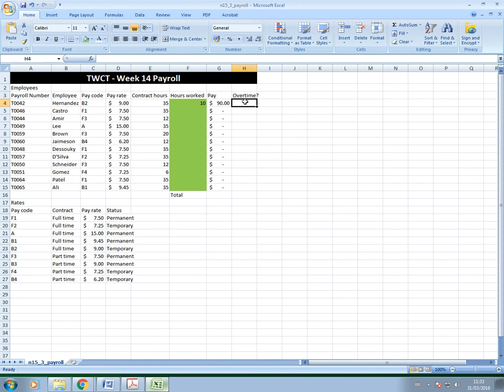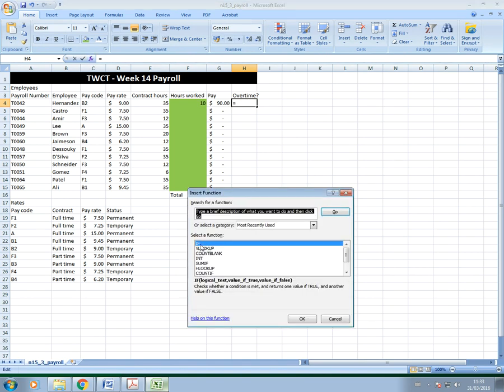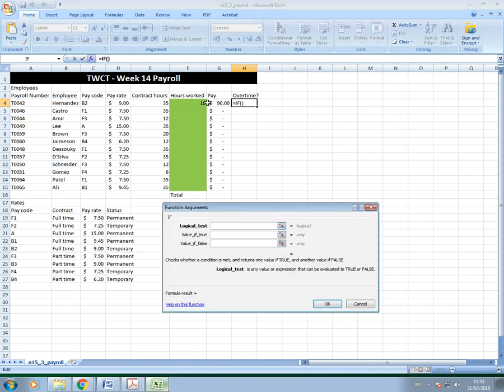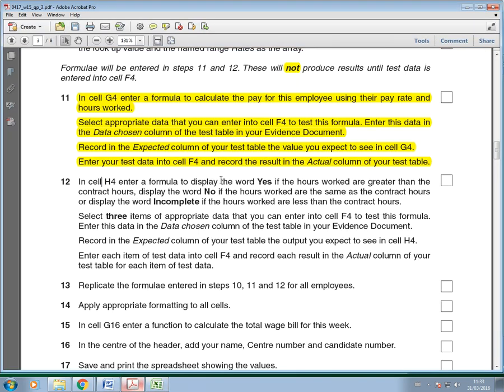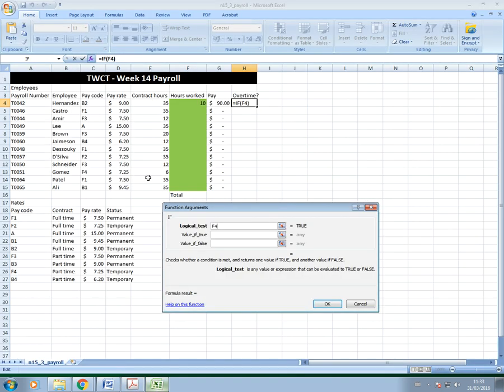So I'm now going to put in, I'll use the fx button, the if. Okay, so we're now testing whether F4 is, and let's just go back to the question. So F4 is greater than the contract hours. Okay, so greater than, and the contract hours are here. And then if that's true, then that person would have worked overtime. If their hours worked, if this value here is more than this one, then this should say yes. That's what the question's telling us.